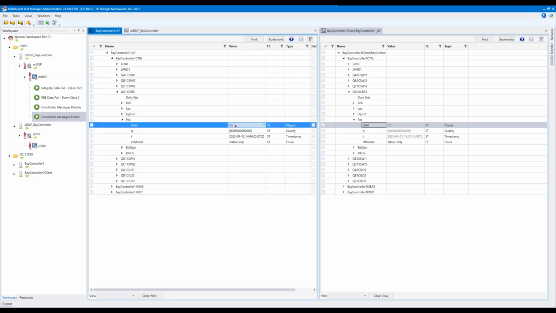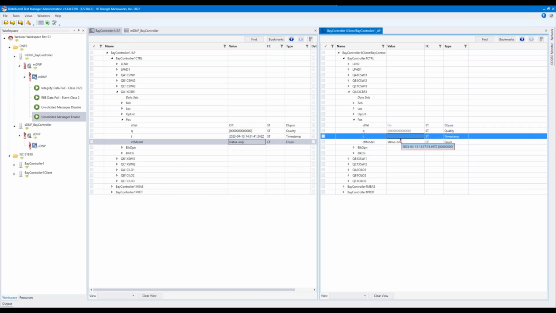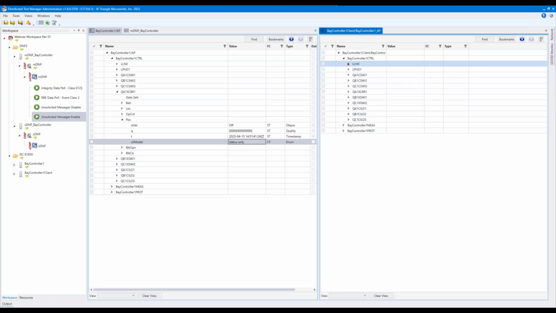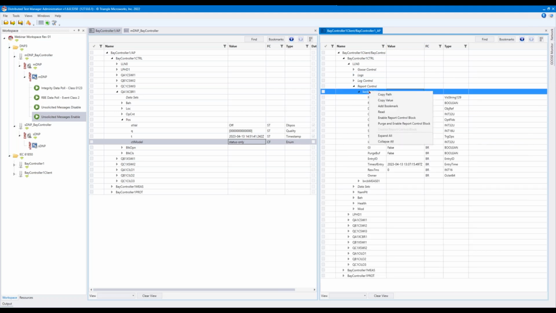I want to show that if I make a change on my server, by default, it will not come through up to my client. Even though we saw that this position value was part of a data set that was part of a report control block, I must first enable that report control block in order to receive the value. I could do a one-time read just by right-clicking and hitting read, but if I want to receive that value automatically, maybe similar to unsolicited messages that we saw in DNP3, then I would come up here to my LLN0, expand the report control block section, and then just right-click and enable the report control block.